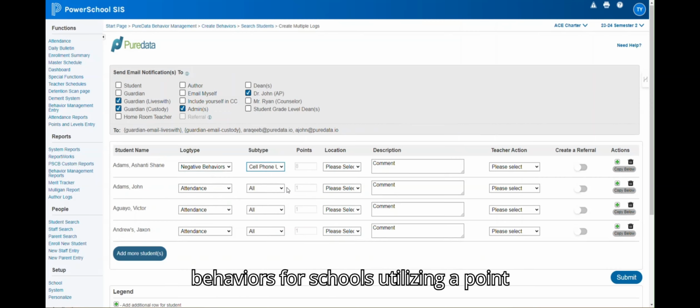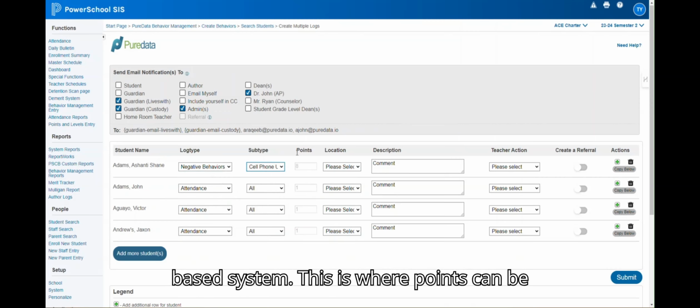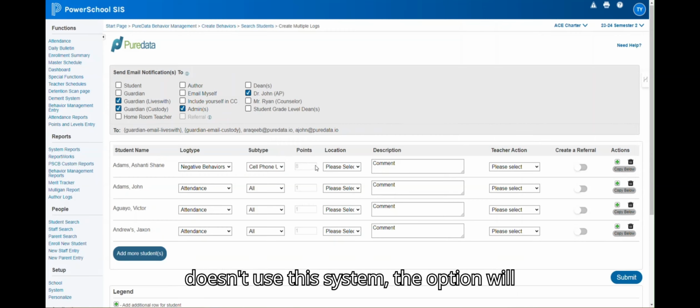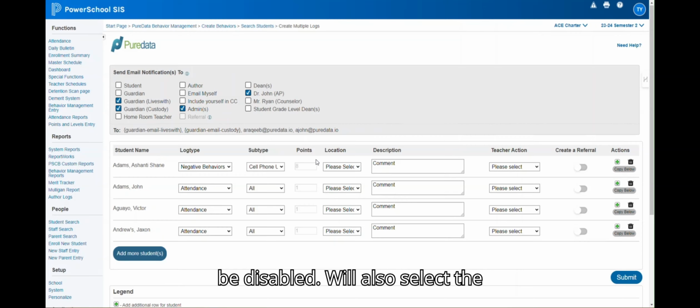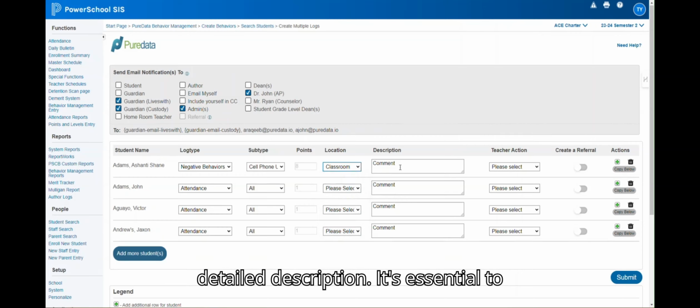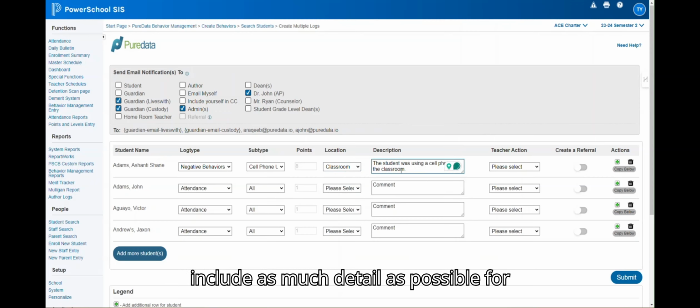For schools utilizing a point-based system, this is where points can be assigned to each behavior. If your school doesn't use this system, the option will be disabled. We'll also select the location of the incident and provide a detailed description. It's essential to include as much detail as possible for accurate reporting and administrative review.